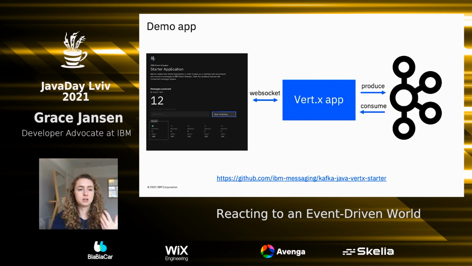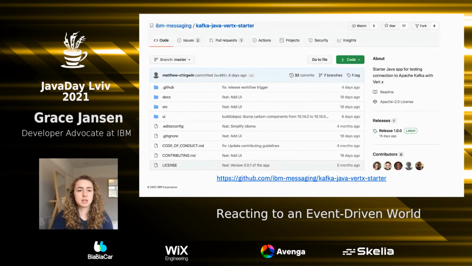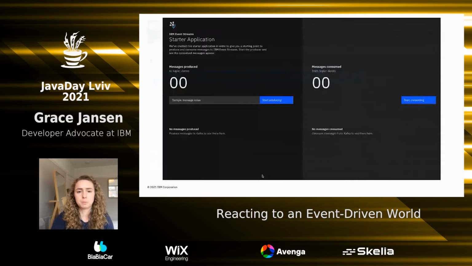We have a front end for this so that we can see what's going on. We can input different data into our messages, into our records that are going onto our Kafka topic, and that's connected via a WebSocket. So we switched from a non-reactive application to using Vert.x and creating a reactive application. And this is actually all open sourced, including the front end, so you can access this and utilize it. Please do if you'd like to test your own applications when using Kafka, and you can access that on GitHub using the link here.